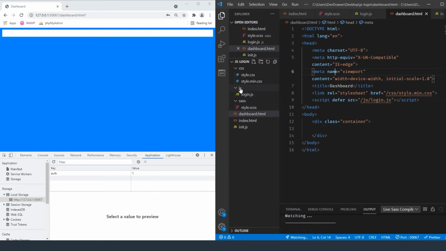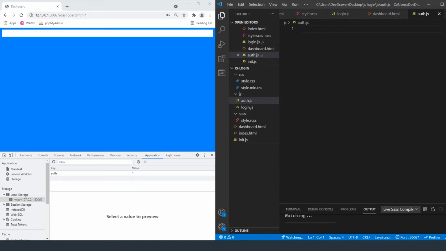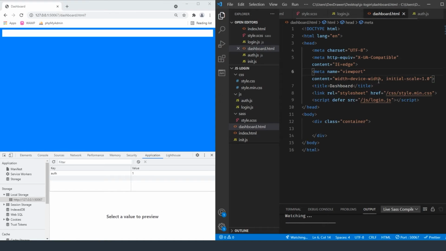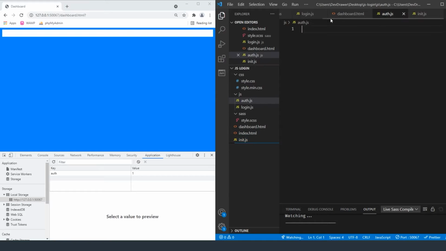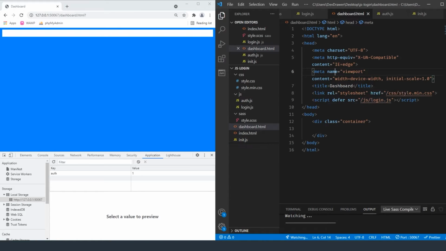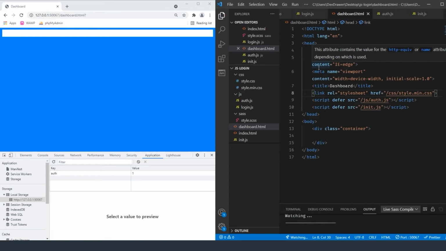So we have our login.js. I'm going to create another file, and this is going to be auth.js. This is going to be a very, very simple script. Basically it's going to say that if you're authenticated, great. If you're not, kick you out. So in order to hit that, I want to also be able to do something to this initialize. So in the dashboard, instead of doing login.js, we are going to do auth.js, because we don't need that login script anymore. So let's do auth.js, and then let's also just do our initialization script as well, because that initialization script is going to be what controls this.